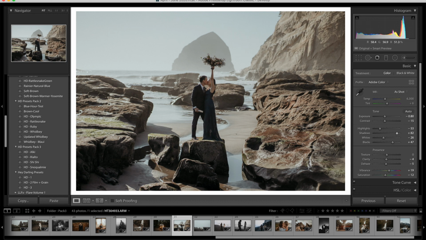And because this was a sunny day, and I had my white balance under cloudy, because that's how I take photos almost 99% of the time, my temperature was automatically at about 6,300. What I would do is drag this temperature up until I get that overall warm that I really want.